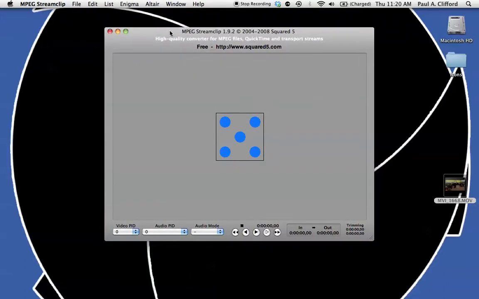Okay, here's another quick one. So this is MPEG Streamclip, which is free. You can just do a search for MPEG Streamclip and download the software.